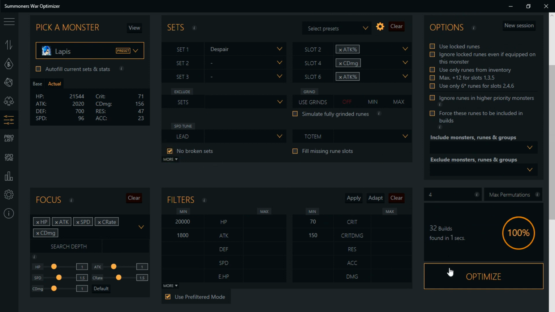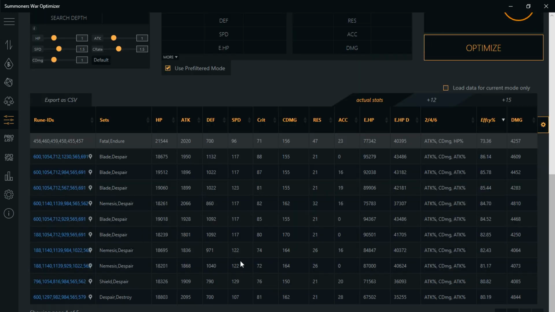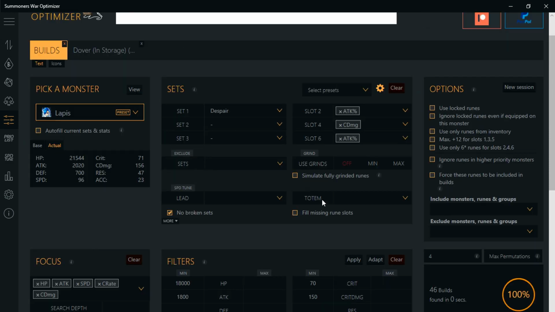Let's try with no broken sets. Nope. Let's go with a little bit lower hit points. There we go, 46 builds. Alright, so I've got 46 builds I can choose from. Again, you can choose from efficiency, accuracy, resistance, crit damage, crit rate, speed, defense, attack, and hit points, as well as the particular sets. But you can fool around with it.